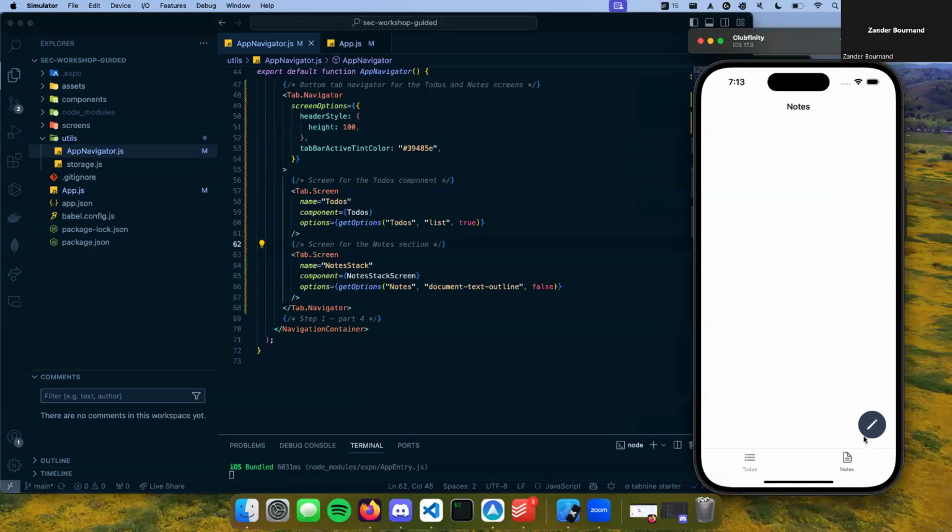So now what we should have is our bottom tab navigation, just like before. If we go to notes, though, I click this, we're brought to this other screen. We're brought to this note editor screen. So now we have three screens: to-dos, notes, and note editor. To-dos is on its own, and then we have this stack navigator. If I swipe left, this will bring us back to the notes screen. So that's that stack navigator right here.